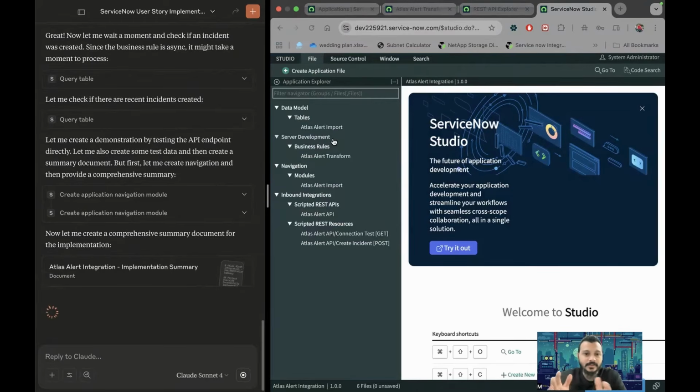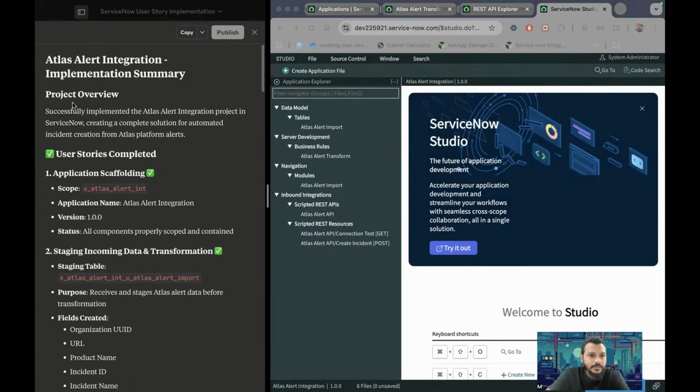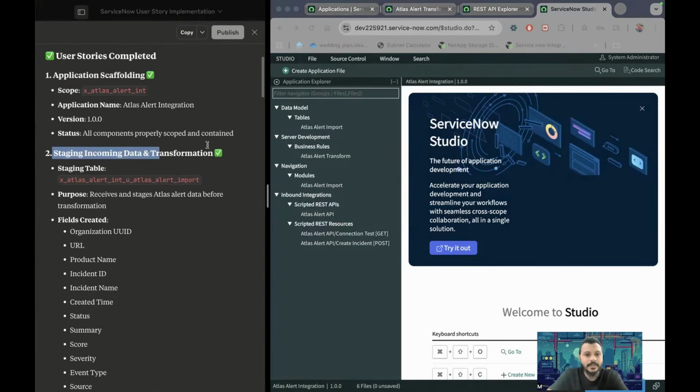But I can see that it has done pretty good work so far, and it is creating the implementation summary overall. So let me show you what exactly it has done. If you see here, this is a project overview, and these are the user stories that have been completed. It has done the application scaffolding, and it has created some staging incoming data for the transformation.